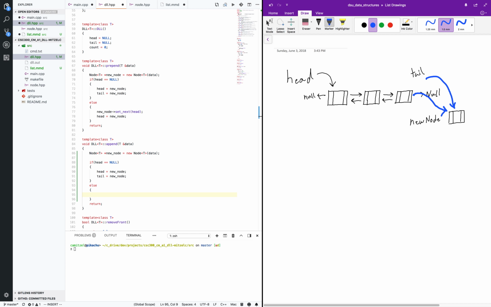The first thing we needed to do over here was basically point whatever tail is pointing at, and point it at the new node that we just created. So to do that, we can just do tail set next and then put new node as its parameter, right? So that points the node that tail is pointing at to the new node that we just created.